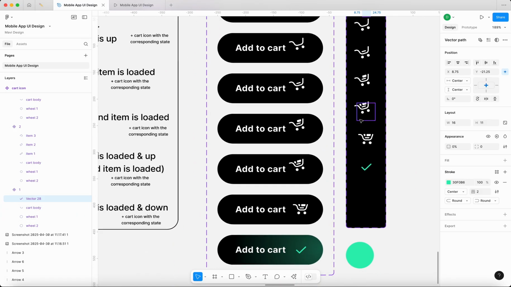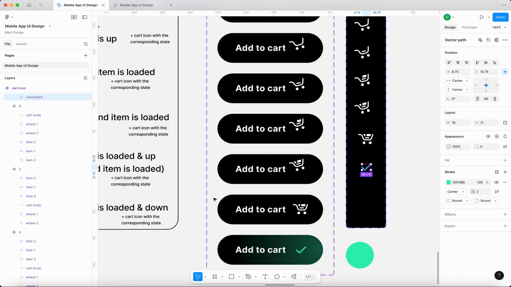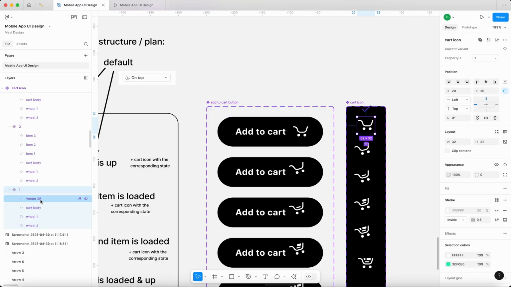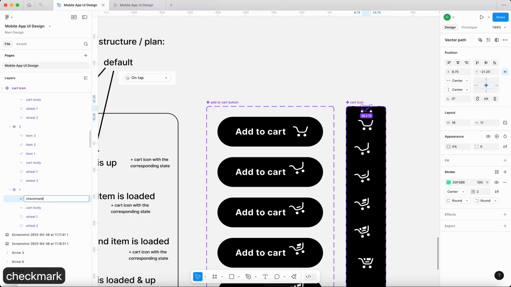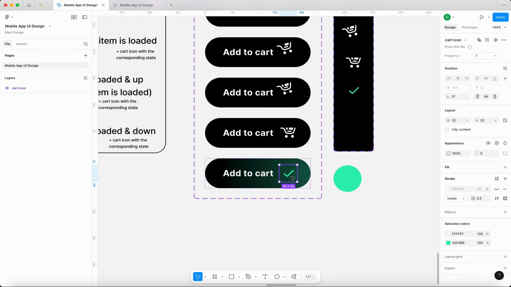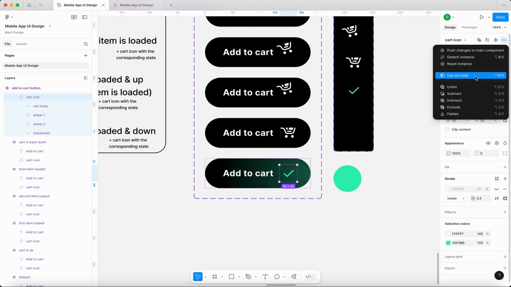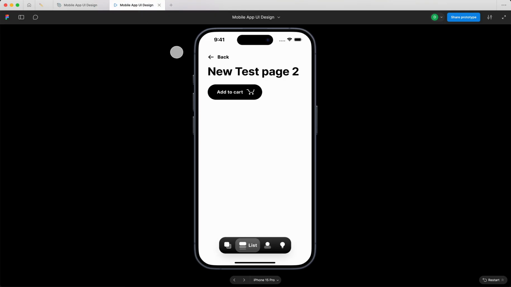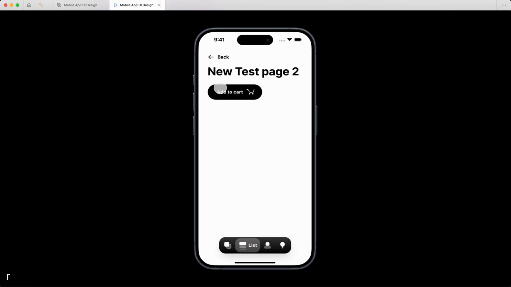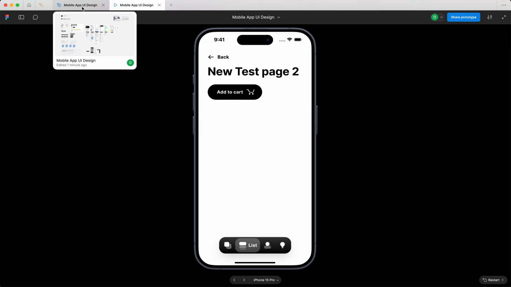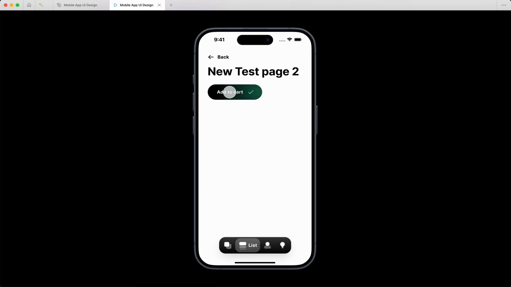Why is it called vector 28? It should be called check mark here and then check mark here. Okay. And let's reset the changes here. Reset instance. Let's see again. All right, so this is the result.